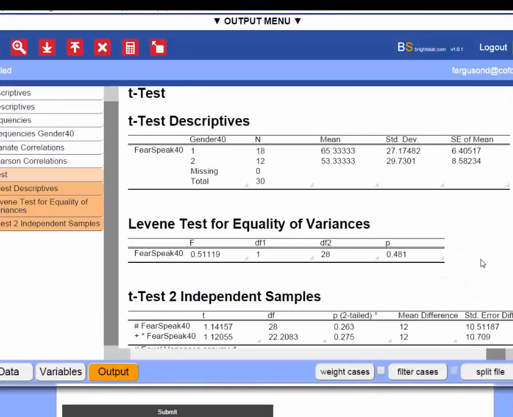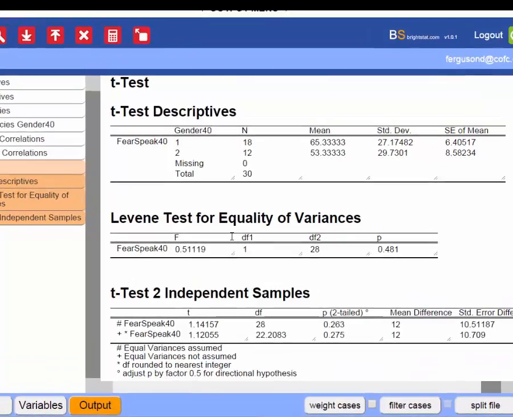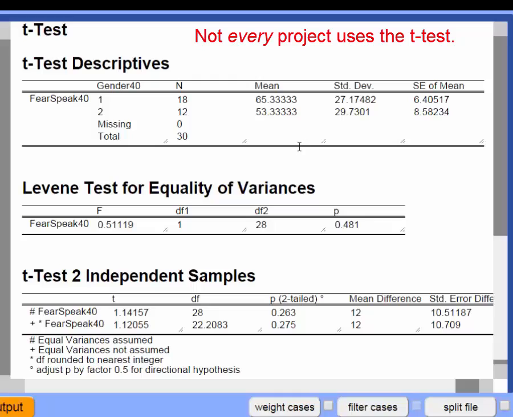I click on OK, and I get a lot of confusing numbers here on the screen. As simple as a t-test is, it looks complicated. The important thing about reporting the results in the results section of your projects is that you report the mean and the standard deviation for the men and the women in a sample sentence. What's Levene about? Levene just wants to make sure that the two groups are comparable. It's beyond the scope of this course.